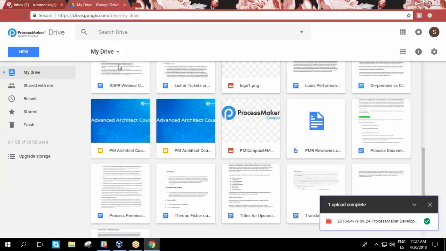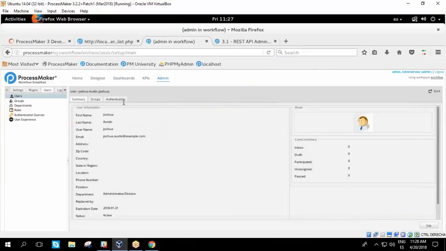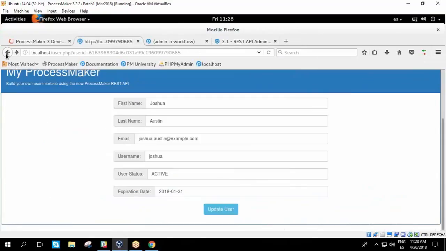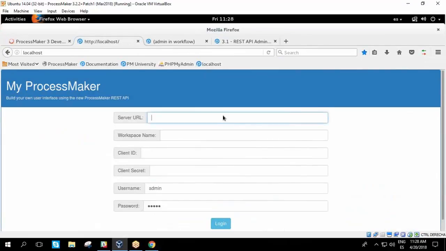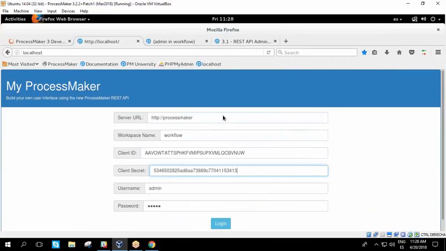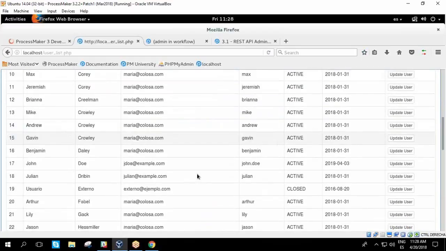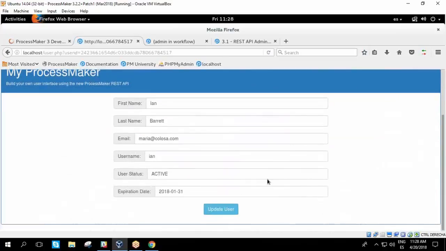And then what you're going to want to do is, the final result is just in your, let's go all the way back, localhost, submit this information. What you want to be able to do is log in, then view the list of users, like so, and then you're going to want to be able to update one of these users using a form like this one, and then post that information to Process Maker.